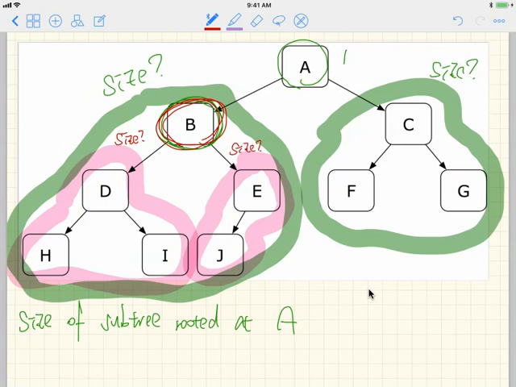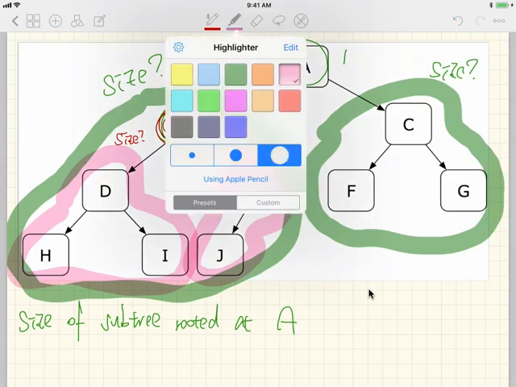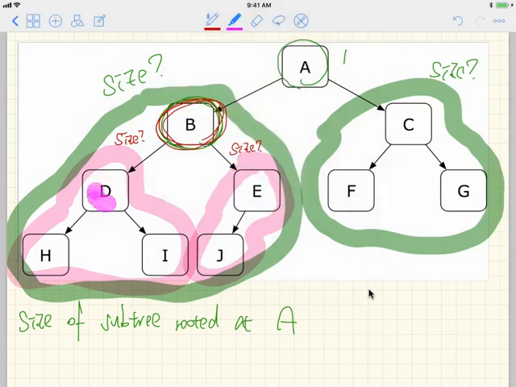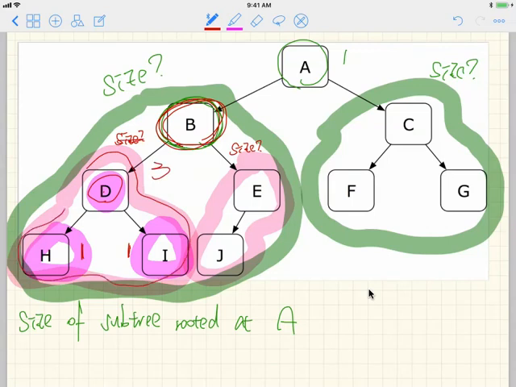Now, let's again shift the focus. Let's now go to D over here. Again, it's too big for us to solve, okay? Left subtree over here, and the right subtree over here. So now, we can see that H is an external node. In that case, the size should just be 1, and I should be 1 as well. 1 plus 1 plus D itself, we get 3. So for the pink subtree over here, the size is 3. Any question until now?